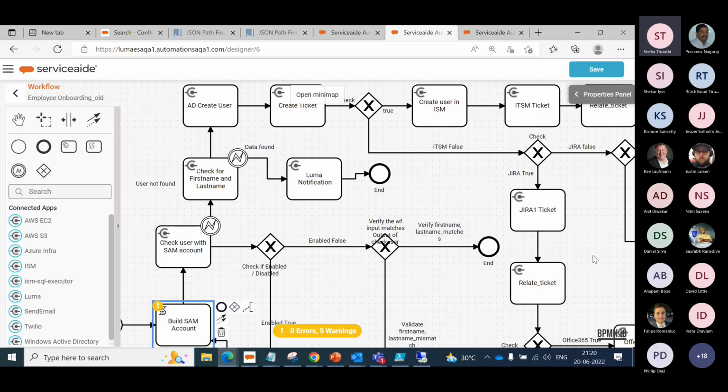Shekhar, can we go through the service down workflow also? Can you log in? So I have a question on this workflow.